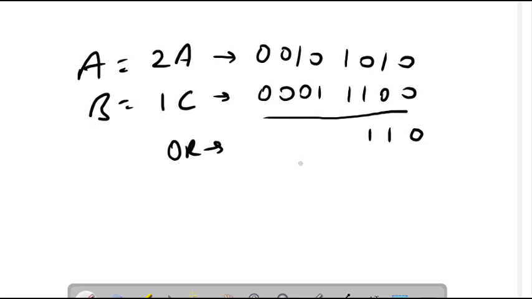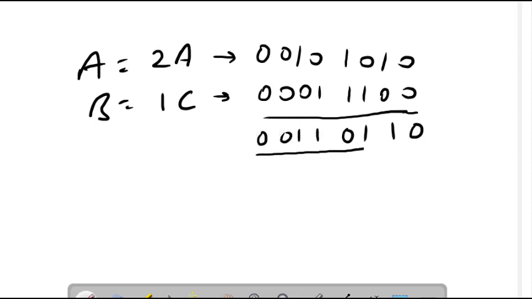Now what happens with the XOR operation? For XOR, we know that the output is high when an odd number of inputs are high. So working through the bits, this is the answer: 3 and 6. So for the XOR operation the answer would be 36.